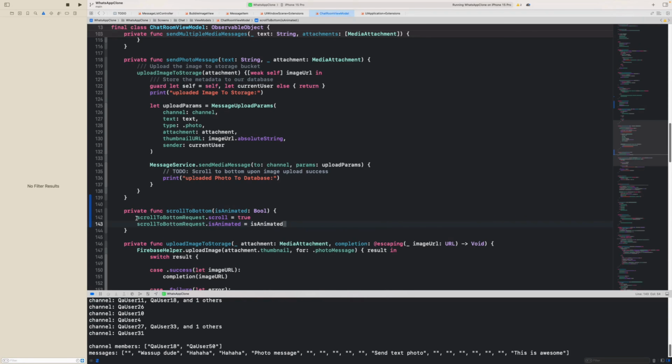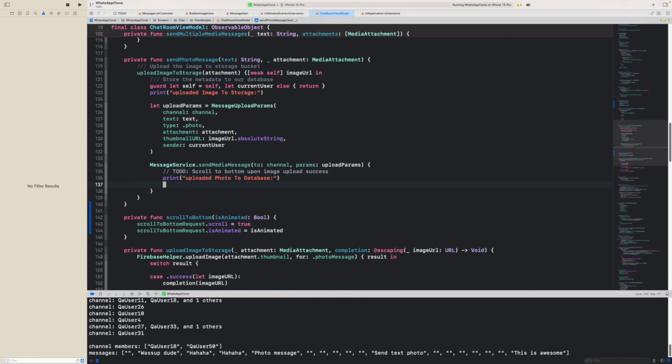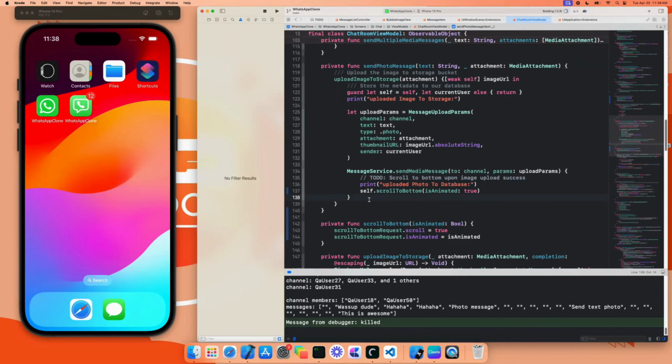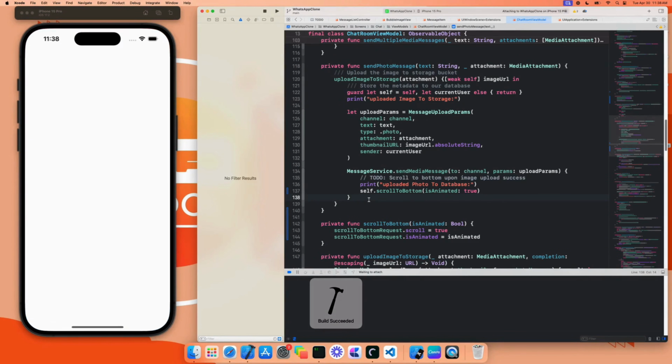So that way I don't have to write to these two properties individually every time. I could just call it singularly right here. I could just say self.scrollToBottomRequest, isAnimated, right? And then we're going to pass in true or false. Let us pass in true for this version. And let us go right ahead and run our project, and let's see what's going to happen. So we should scroll to the bottom whenever we're done sending an actual photo message.